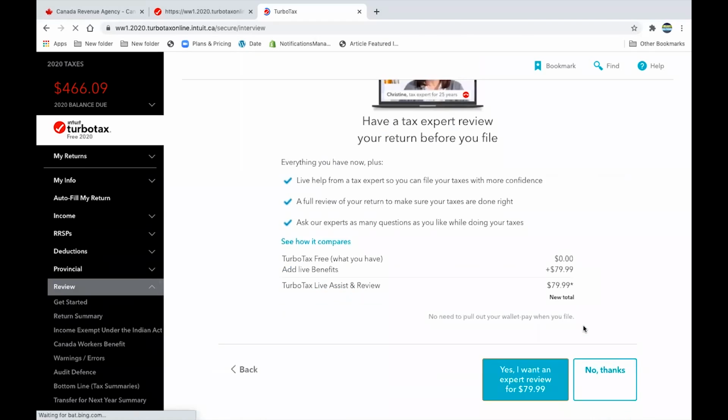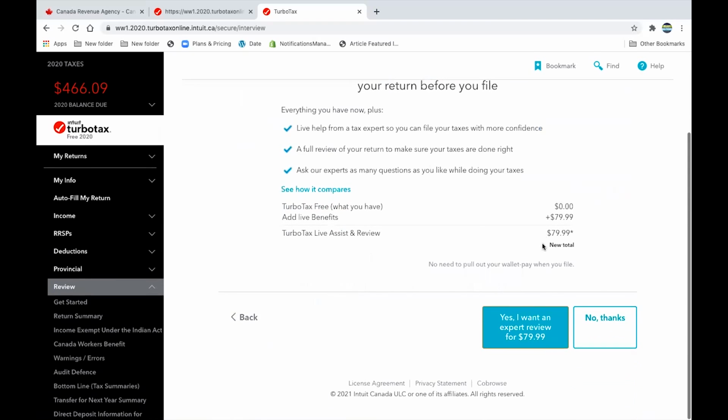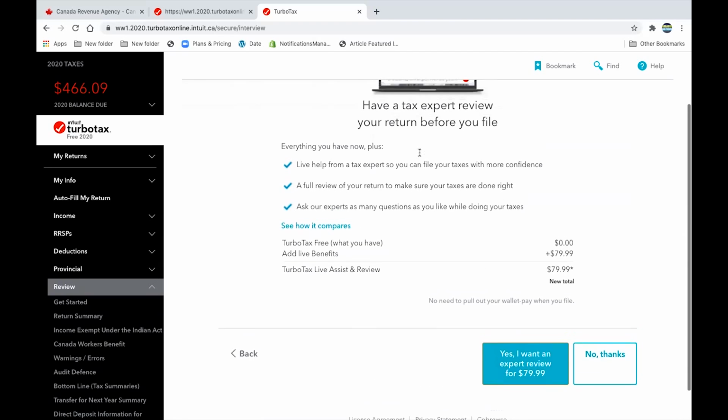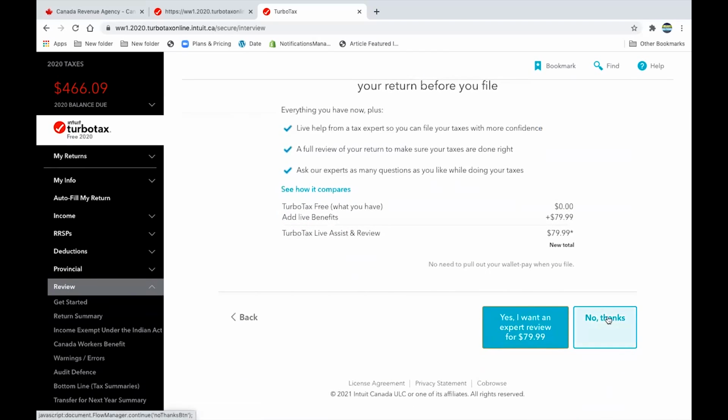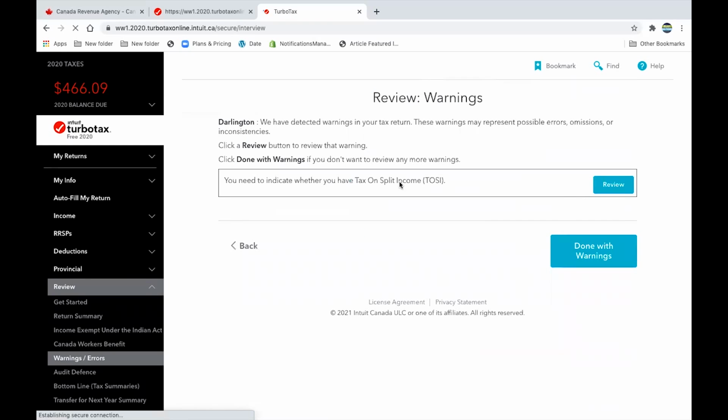Like I said, now if you want an expert tax person to review your file, this is where you can pay them $79, and then this is all they're going to do right here. So for me, I'm going to say no, thank you. Keep going.